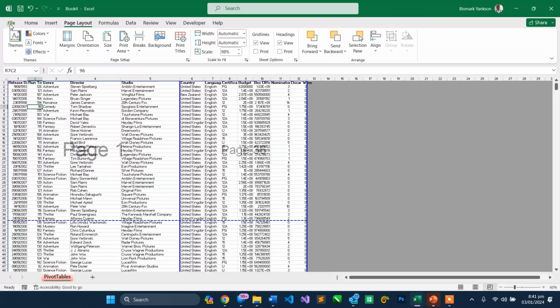So it's actually using the blue lines. The printer will be forced to use the blue lines, the dotted ones, the main ones, to decide where to print. So that is what that is about.